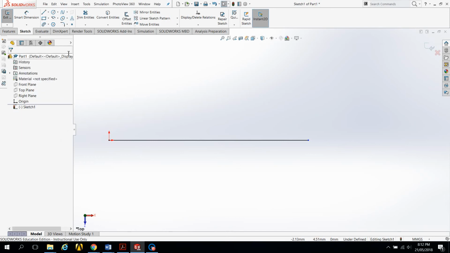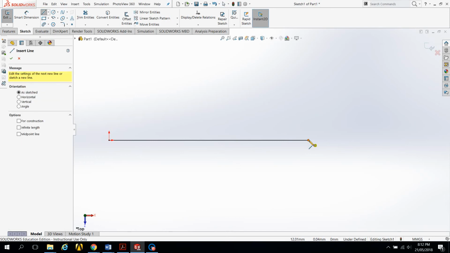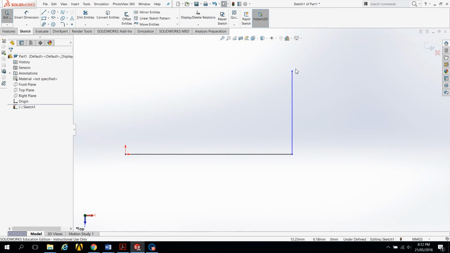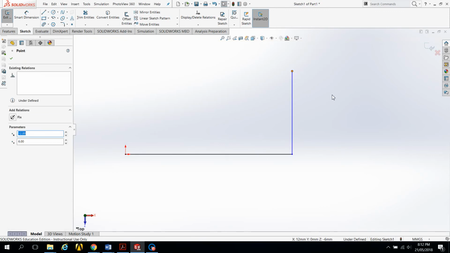Now from here I'm going to sketch a line. Let's say it's going to be 6 millimeter. Make this one as 6 millimeters. Okay, now the coordination of this point is going to be 12 for the X, and the Z is equal to minus 6.